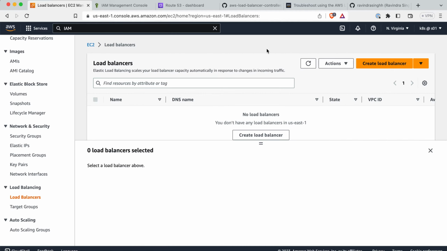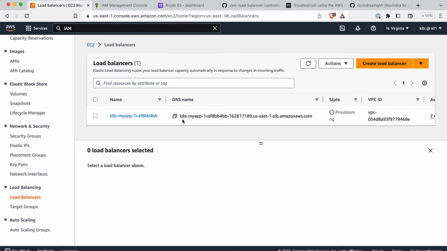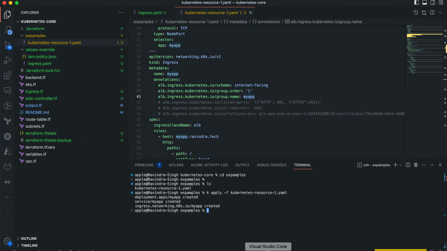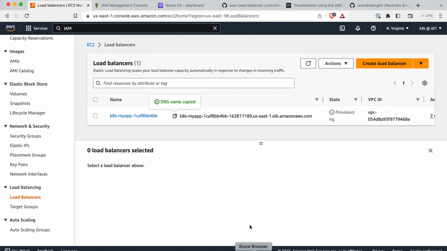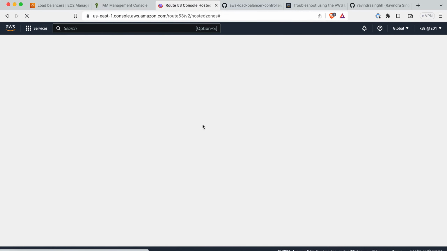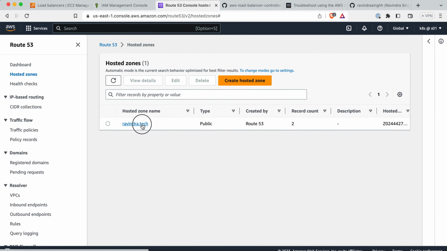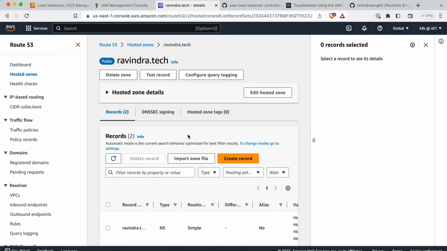If we go to the load balancer, you can see that our load balancer is provisioning. Let's copy this DNS. We have created the ingress with the host name of my app. So let's go to Route 53. The hosted zone is already present.